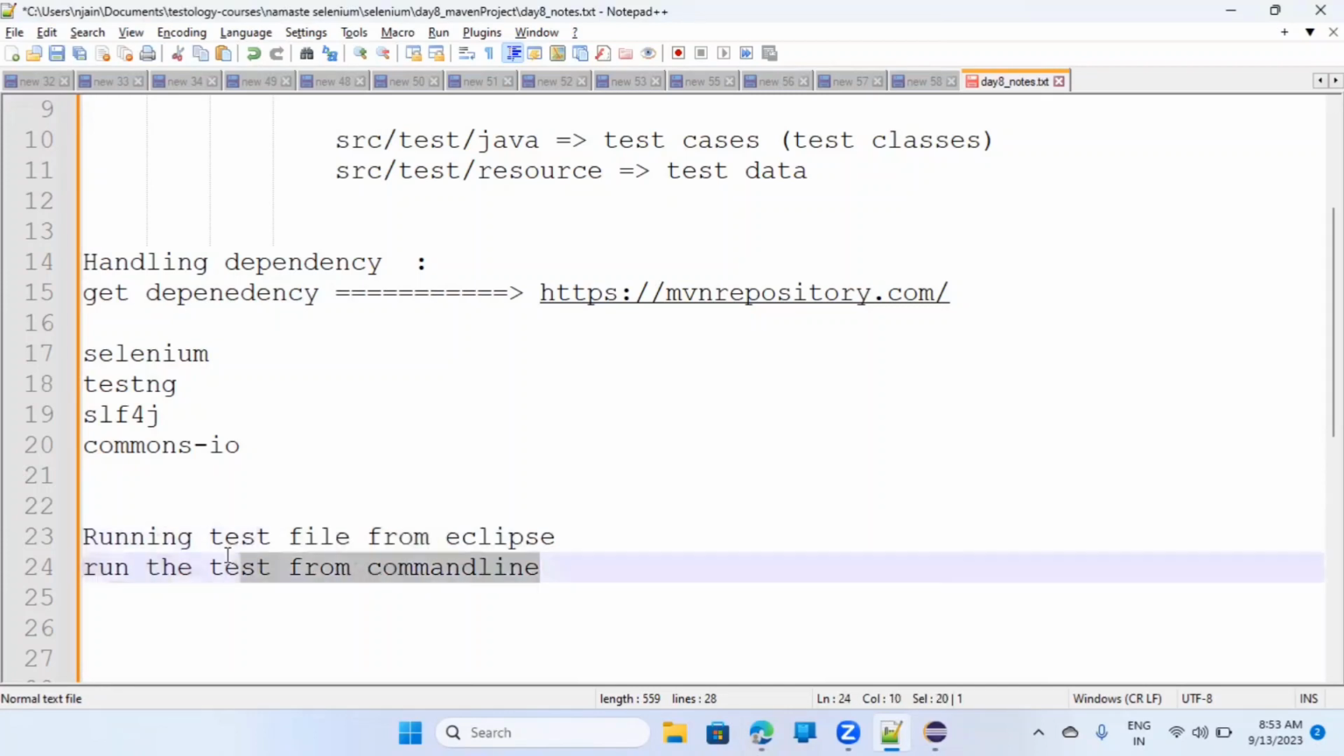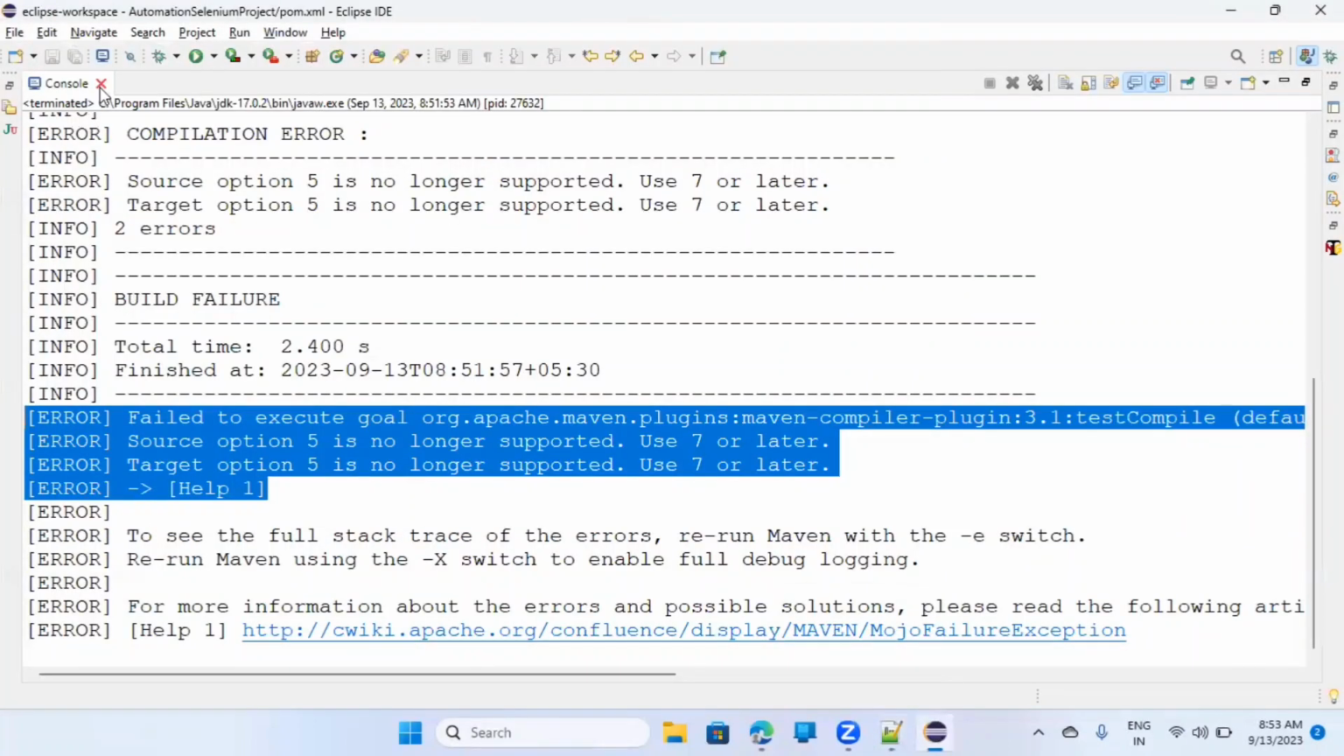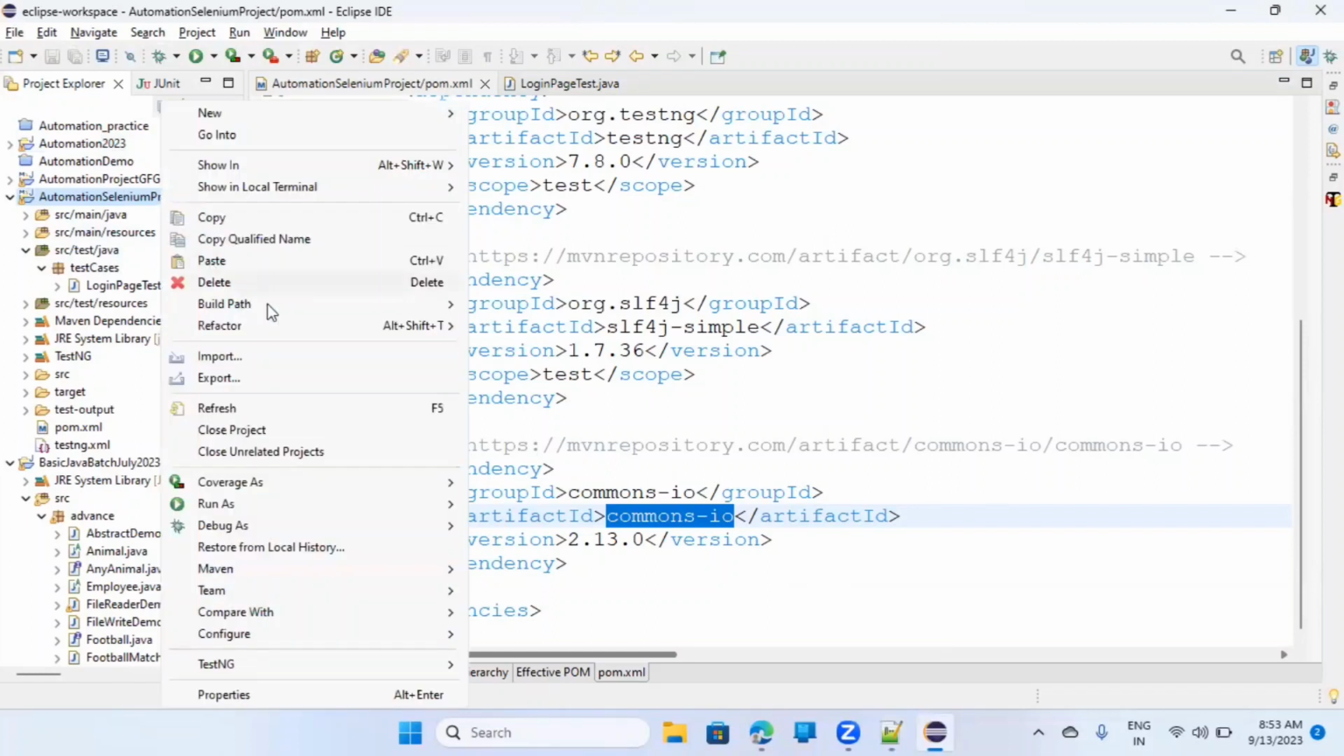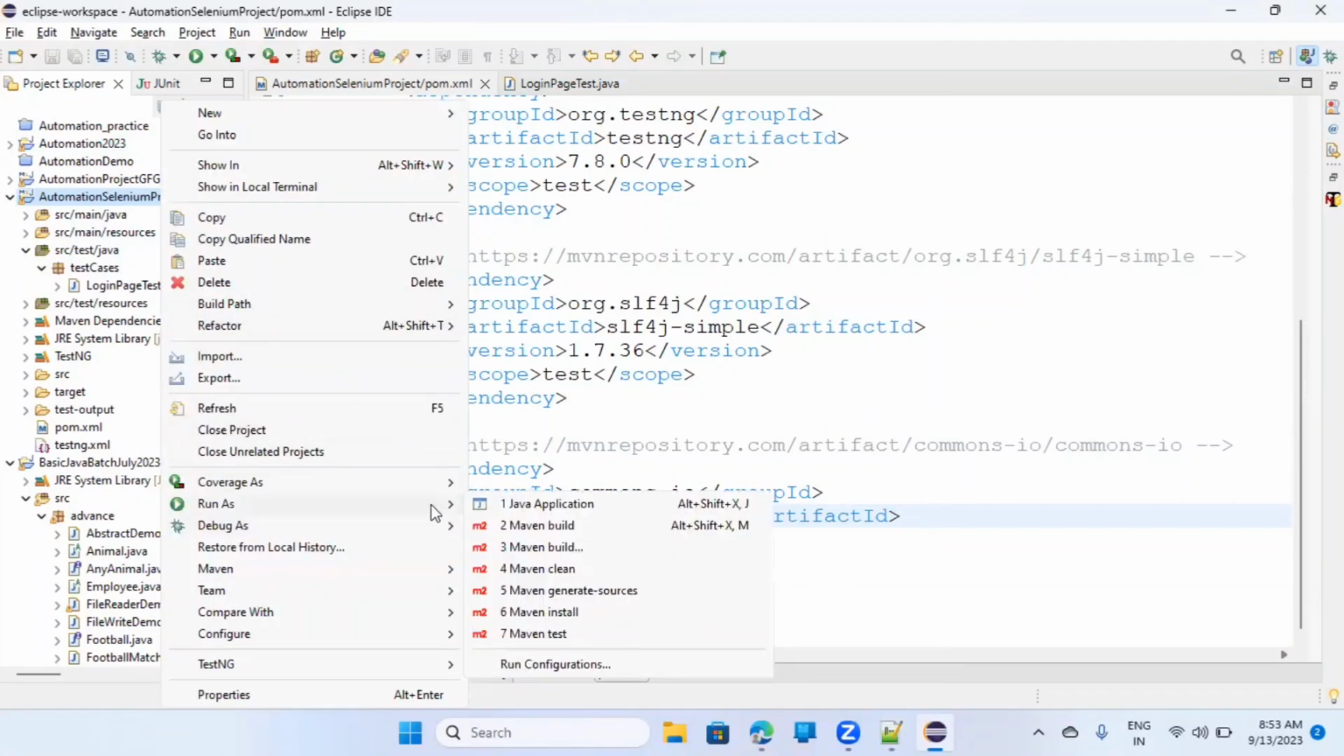Run the test from command line. Okay, let's see how we can do it. So let me close this. I can go to my project and, if you see the option Run As, there are a lot of options. Run as Java application, but it is not purely a Java application.